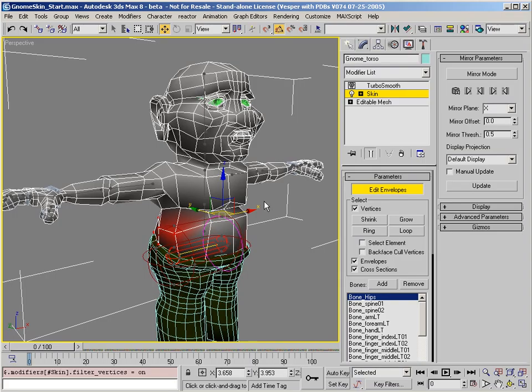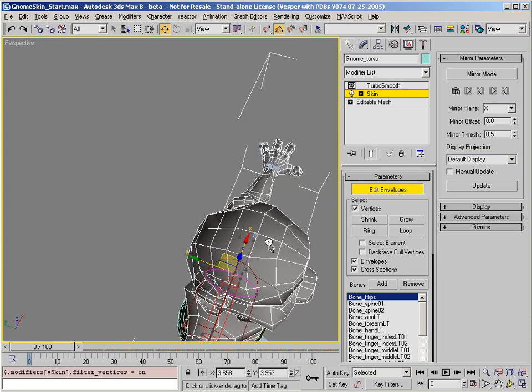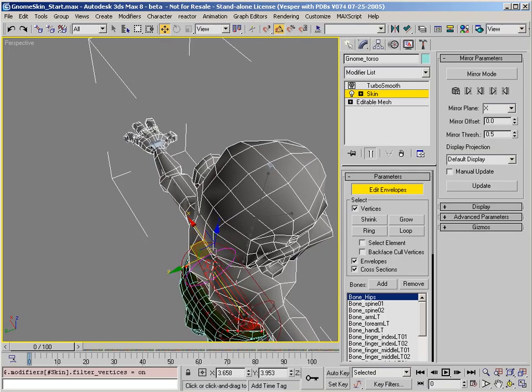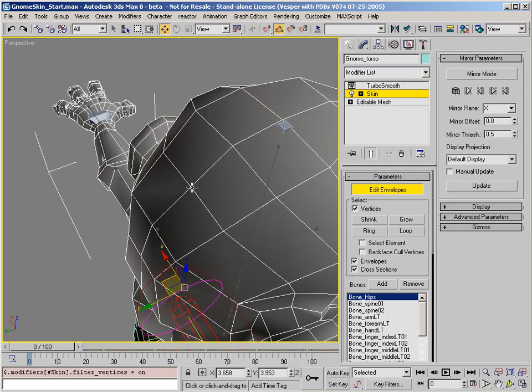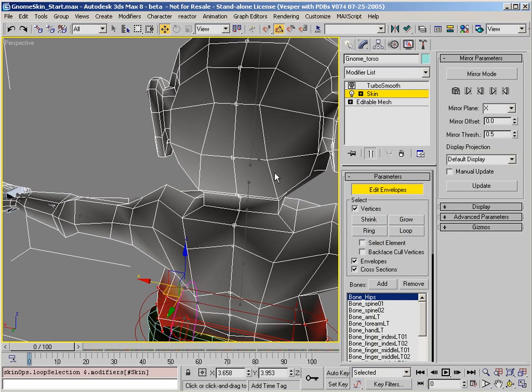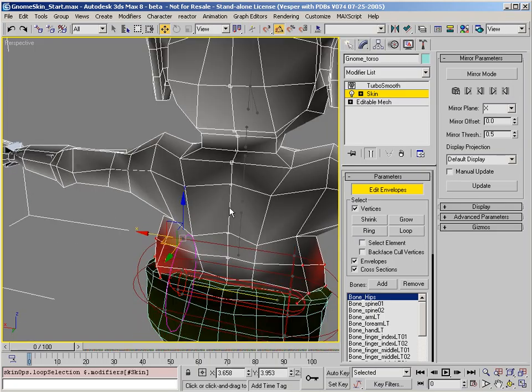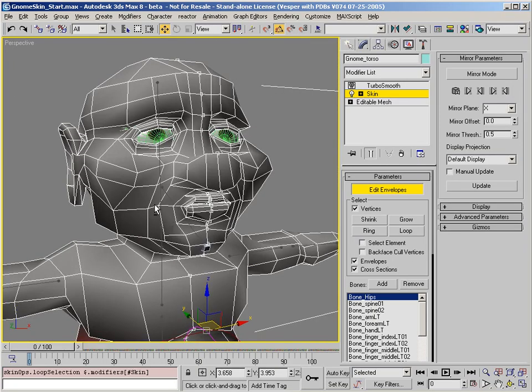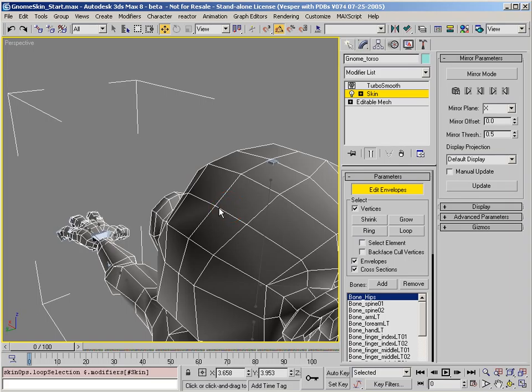Let's try out, for example, creating a loop selection. Select a couple vertices on the head that define the direction of the loop, and you can hit the loop button. You'll see that all the vertices that make up that loop become selected. You can do the same for a ring selection. We'll just select a couple of vertices and choose ring, and that ring of vertices becomes selected.